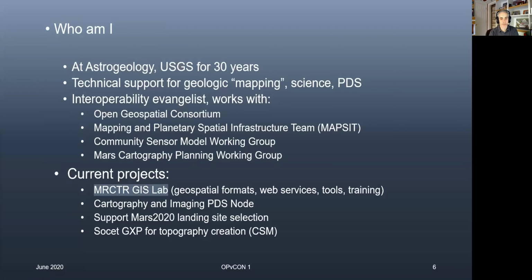Recently, I've been supporting the Mars 2020 landing site selection with topography and orthomosaics to help it land. Those mosaics will actually be on the spacecraft when it lands, and will do some image feature matching, hopefully while it lands. And then, behind schedule, I'm supporting SOCET GXP for stereo model, DEM, and DTM creation using the CSM camera model.